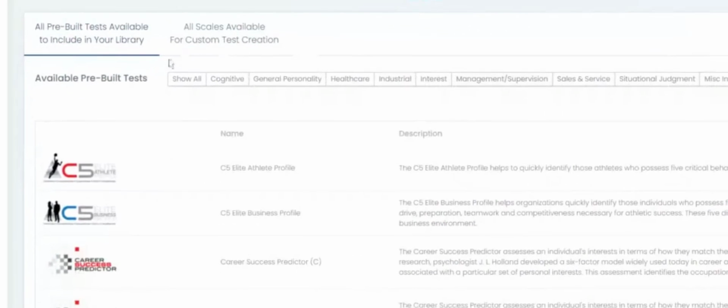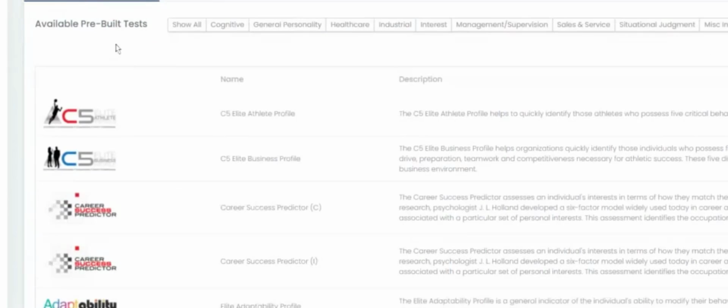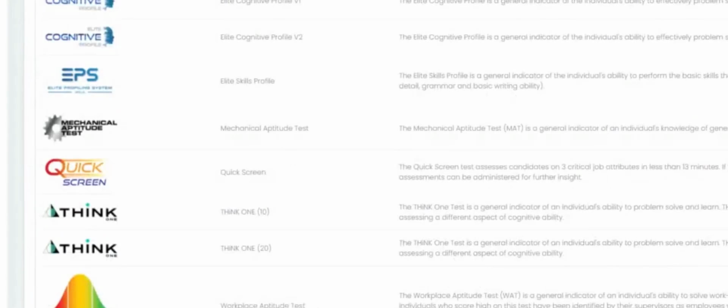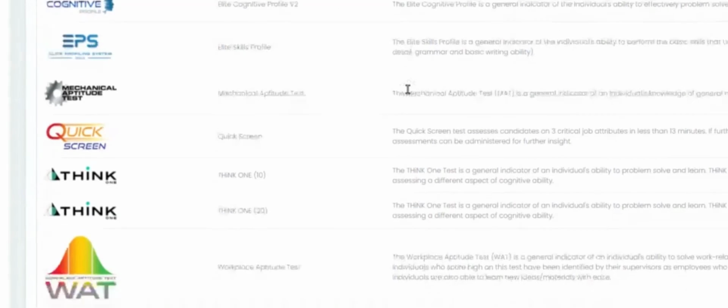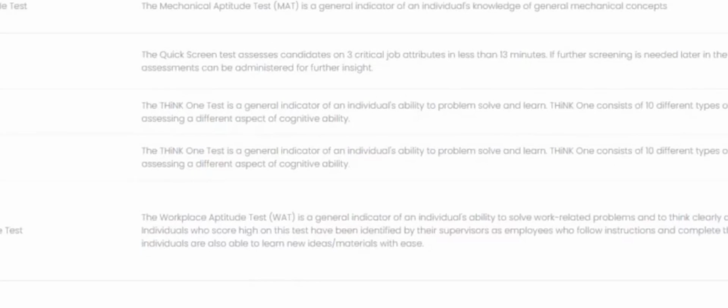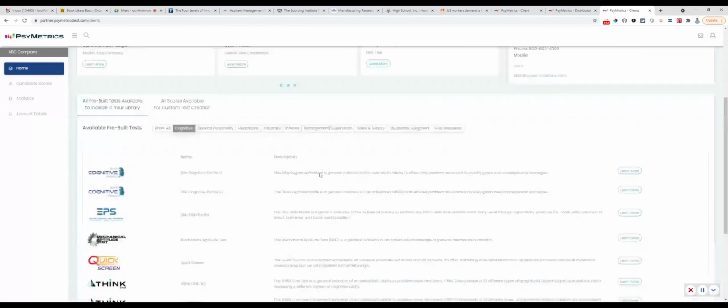On the bottom, you'll now be able to see all the available pre-built tests. There are over 30 of them, and you can scroll down, and if you're looking for another cognitive test, you can quickly get a quick definition of what that includes. You can click on the tab and learn more.